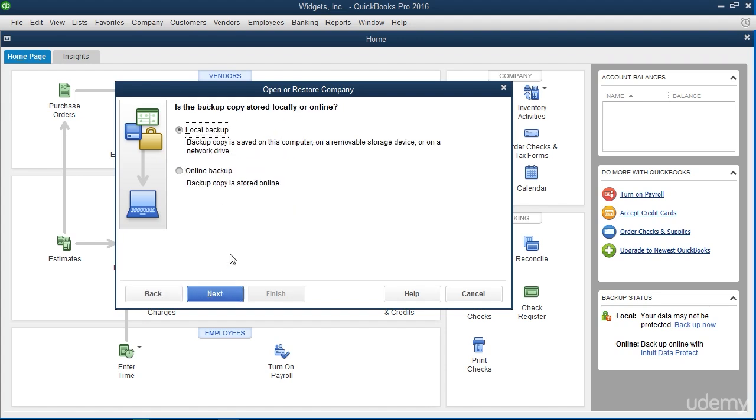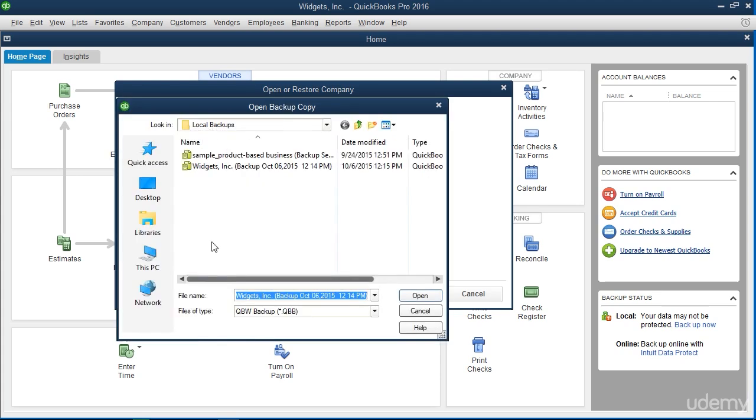The next window asks where the backup copy you want to use is saved. Select the Local Backup option button if using a local backup copy saved to your network or to removable media. If you saved the backup copy online using that feature, select the Online Backup option button instead. For this example, we will select the Local Backup option. After making your choice, click the Next button to continue.